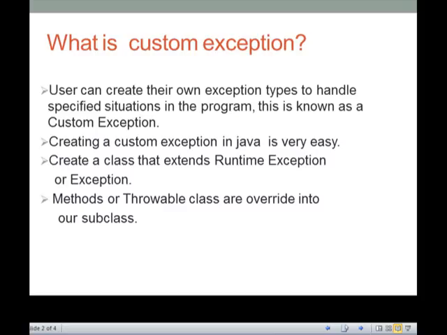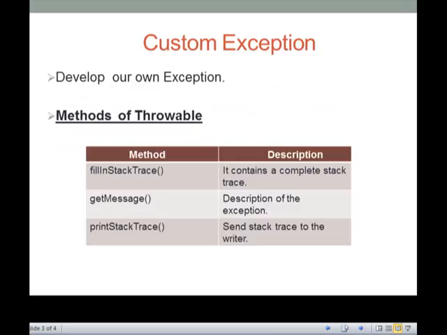By extending an exception class, the methods present in the Throwable class can be directly overridden in our subclass. Using those methods, we can develop our own exceptions. Let's take a look at these methods of Throwable.